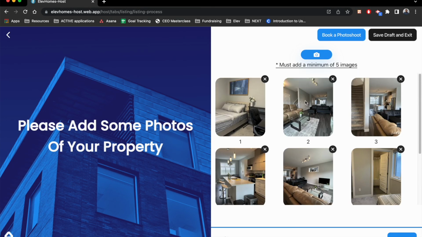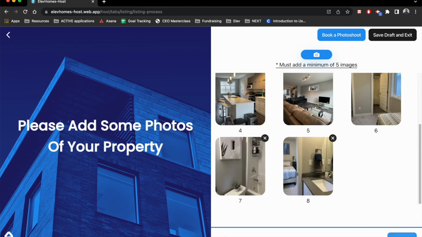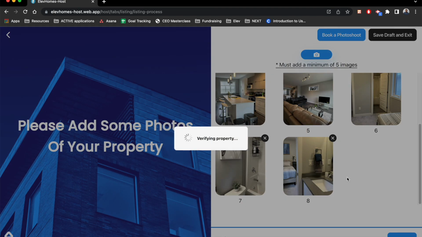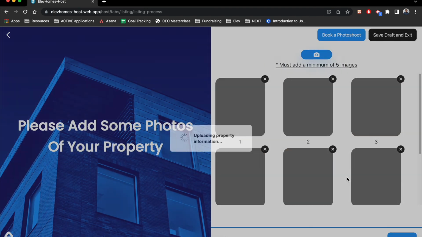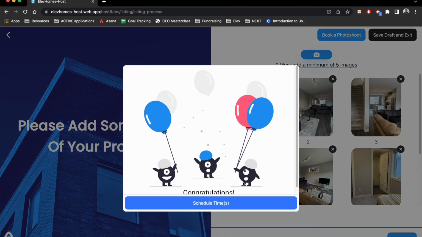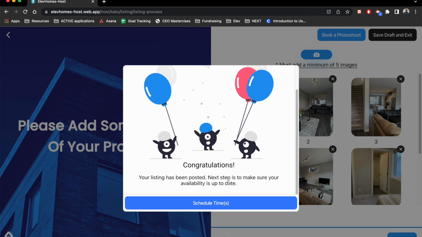Just make sure that everything looks as it should, and then go to Submit to send it out. It's going to verify the property and make sure everything is good, upload the information, and ta-da! That's it. Your next step is to schedule your availability so that students can book a viewing whenever you're available.